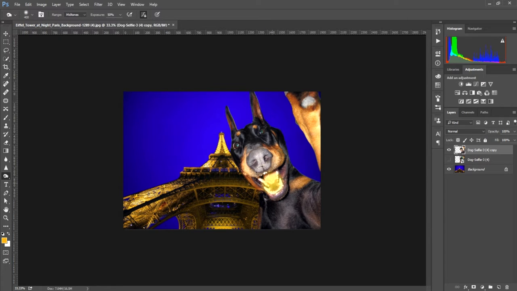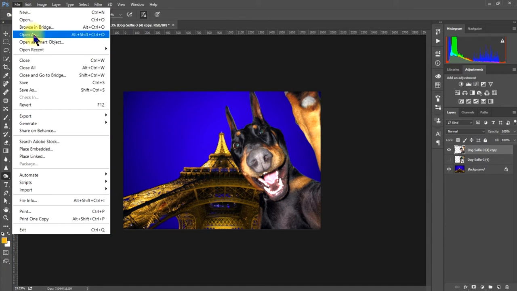And just come up over his mouth. Just darken that a little bit. Maybe a little on his nose. Oh, perfect. And a little highlight here. It's a little bright. I'll bring that in. I like it. Doggo at the Eiffel Tower.